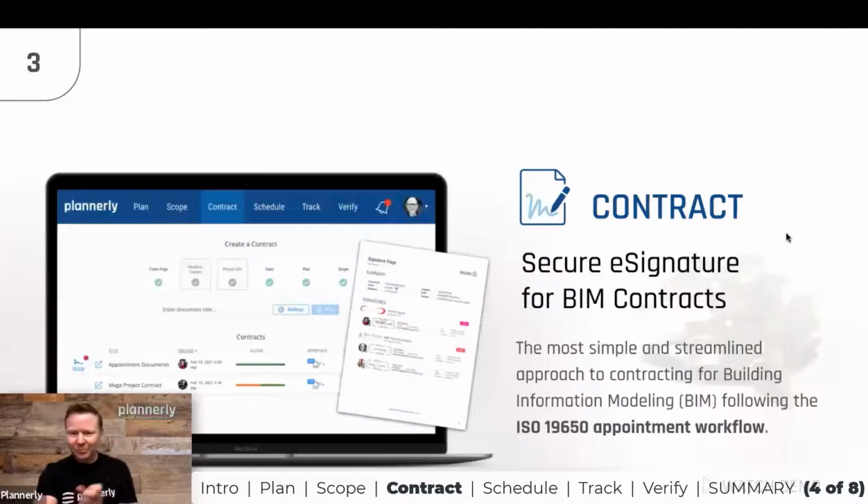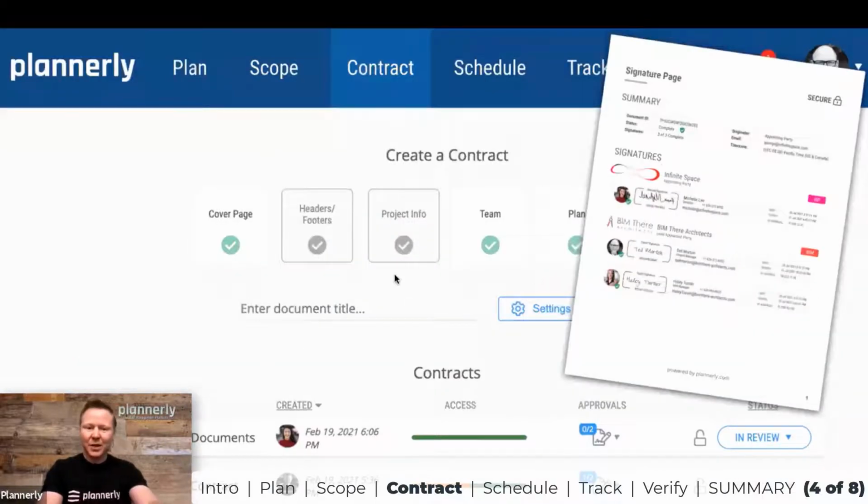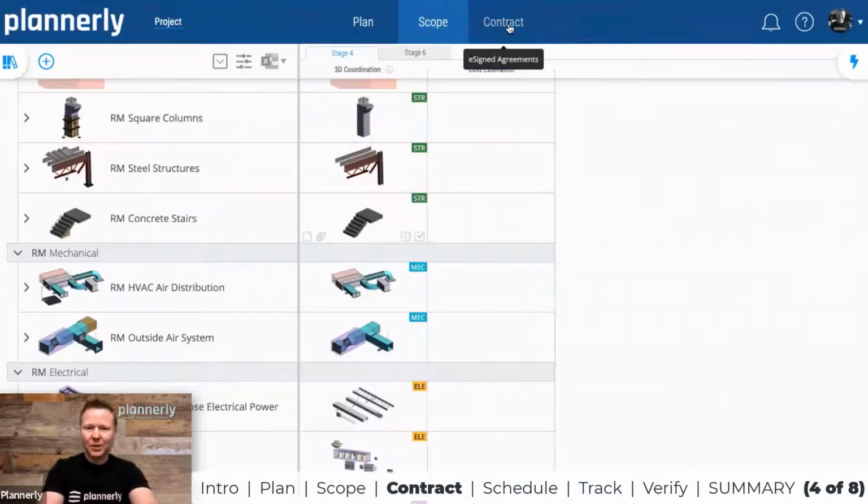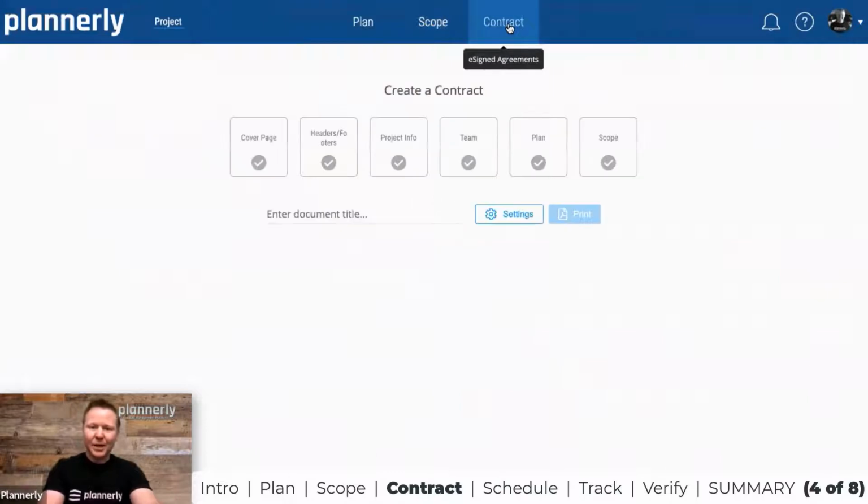The next module is actually the contract module, being able to take all of the different parts of that workflow that we've just created and create a contract to get e-signature from those teams on. So let's go to the contract module as the third point. Very easily and quickly, we can say what we would like to include in that contract.